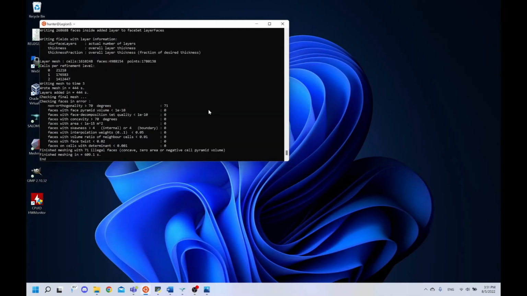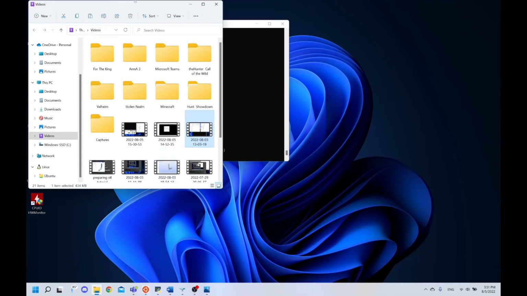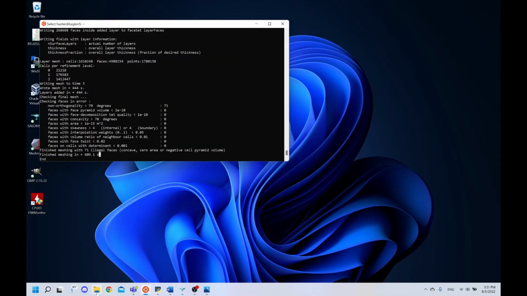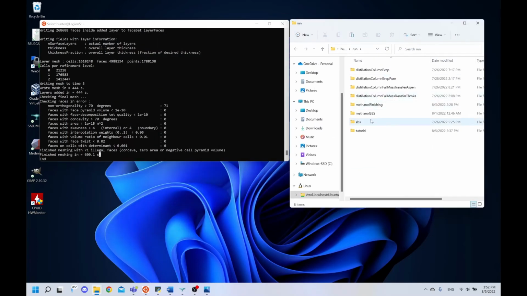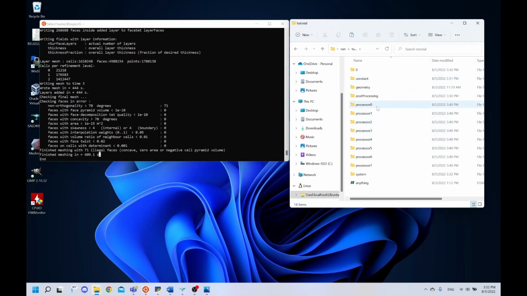Okay, so it looks like snappyHexMesh has finished in 609 seconds. It's good, it shaved off quite a bit of time. And now we need to bring everything back. So let's see, let me open up the run folder. Of course, everything is still broken down into these processor folders. Normally we'd be saying 1, 2, 3, or something along those lines here if we ran single core. So what we need to do is reconstruct the decomposed mesh.